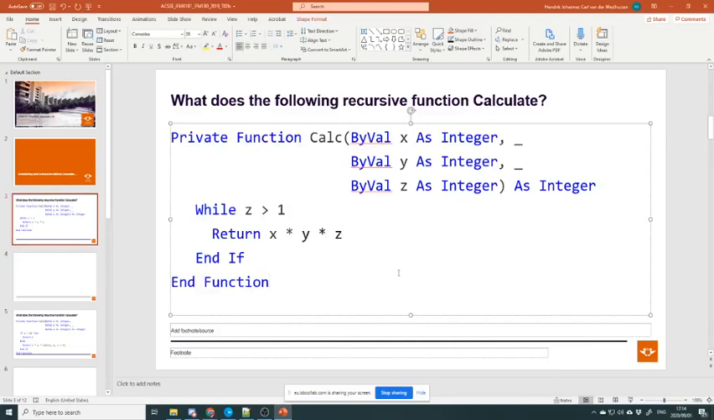With the recursion questions, you have to calculate X, Y, and Z based on the conditions provided. It's always in terms of X, Y, and Z, and Z will always be the integer value being provided. You'll see there's one that keeps on changing, and that is the value you provide. In this case, we've got private function calc, with X, Y, and Z as integer, and then while Z is larger than 1, return X times Y times Z. Alright, so everybody happy with that example?